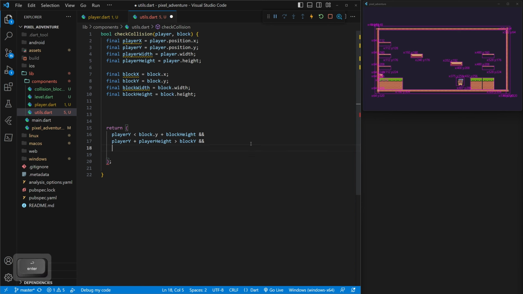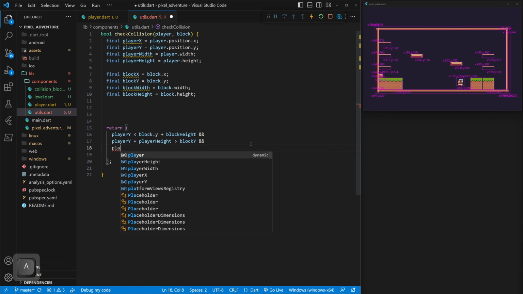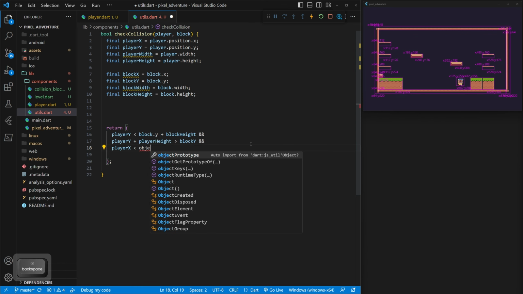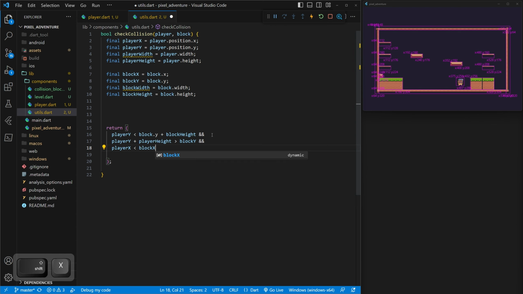That's a collision. Then we need to do if our player.x is less than our block. Sorry, I called everything block before. Our block x, well, plus our block height.